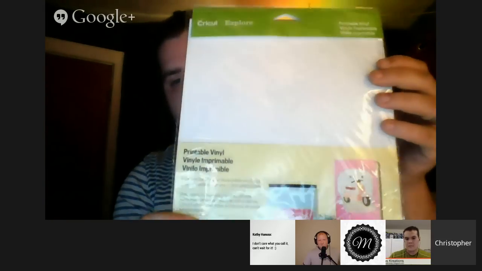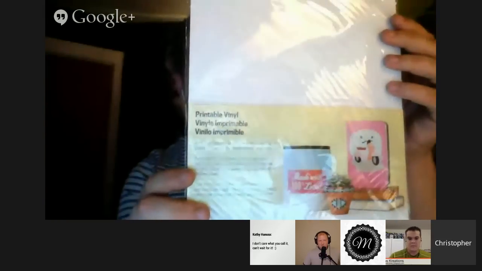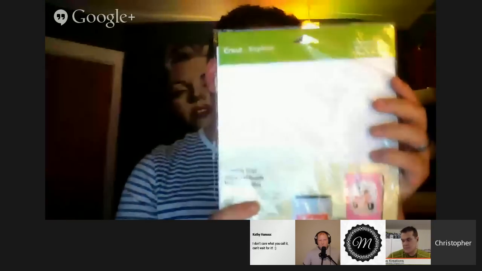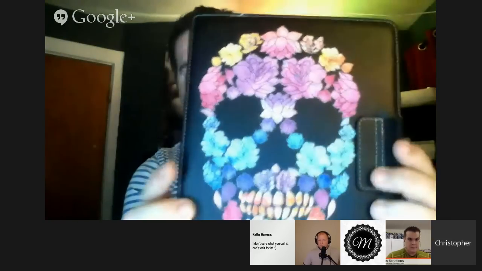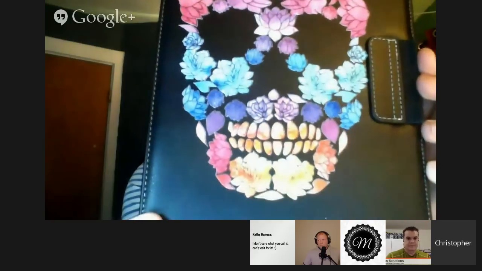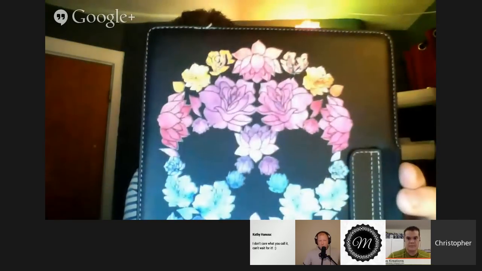The first new material that is coming for the Cricut Explore is actually the printable vinyl. Here it is right here. I'm not sure how well you can see it, but it does come in a package of 10 sheets. It's 8.5 by 11, and with the printable vinyl, I was able to create this iPad cover, which is the one that I showed in quite a few different places. It is the iPad cover that has the flowered skull on it, and the Cricut Explore actually printed and cut these very delicate pieces, and I transferred it over to my iPad.